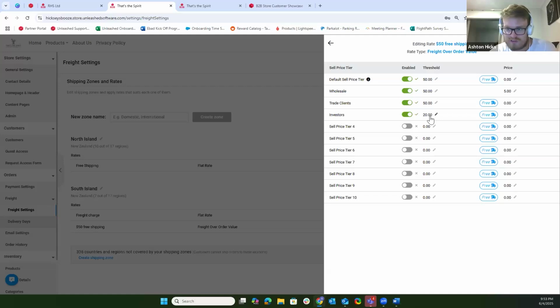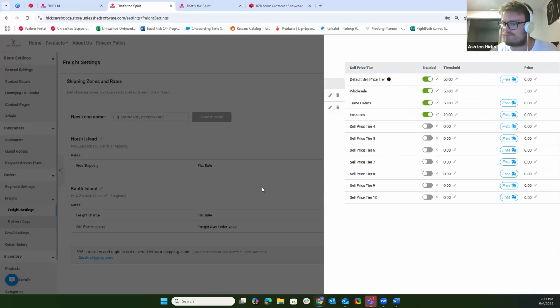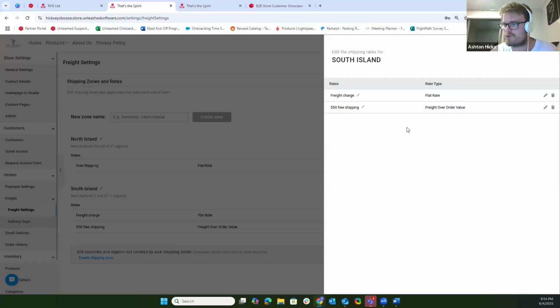Investors, if they spend over $20, they get free freight as well. So that will override the flat rate because they've gone over a certain order value. So the freight over order value always overrides the flat rate. But if they don't hit this threshold, then the flat rate will then obviously apply that you saw before. So again, you can have kind of like a ladder system going ahead with your different freight charges there, which is super, super cool.